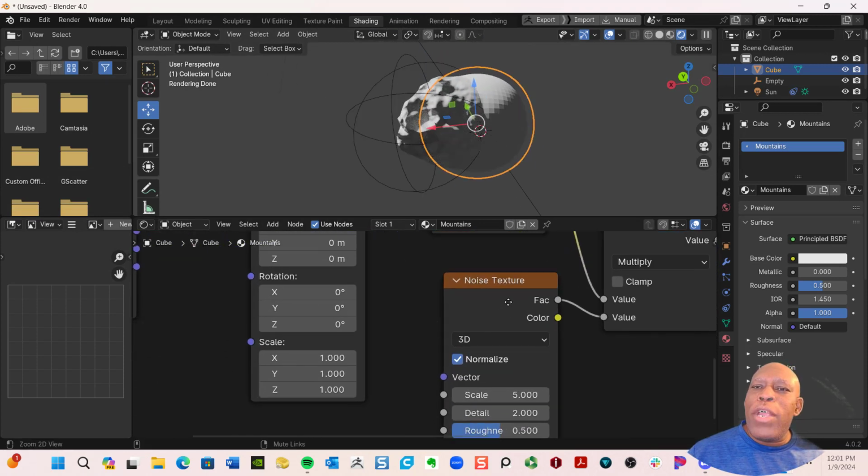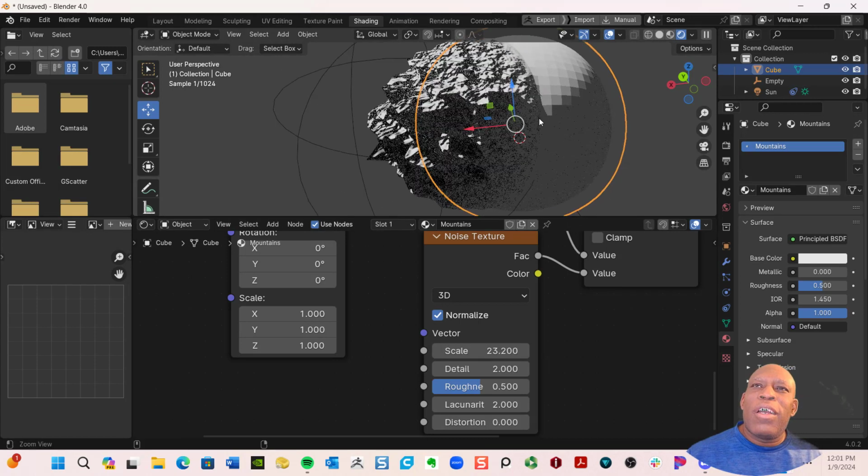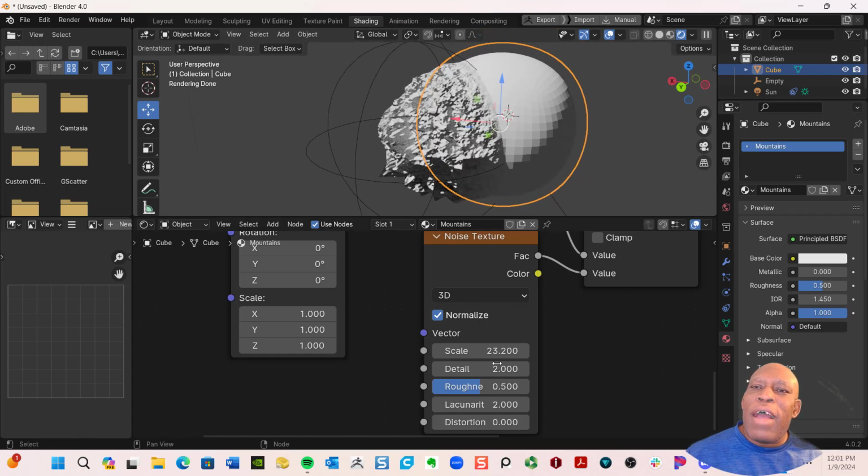We're going to go to the noise texture down here, and we're going to play with the scale. We go up, the scale gets, you can see that effect there. We go down lower, you get a smoother effect. I'm going to scale this up like so. That's looking pretty good. I can play around with the detail. You can just kind of play around and see what you like here.